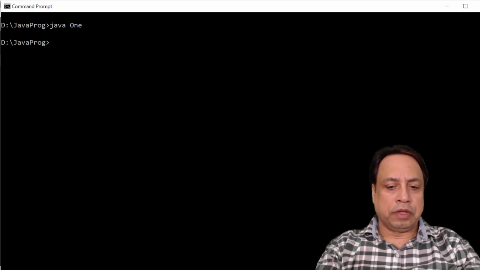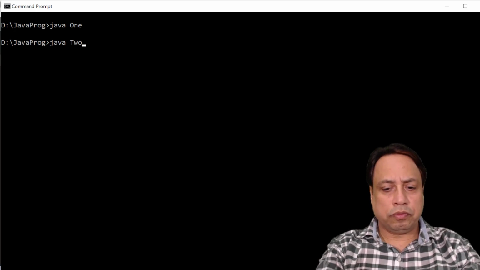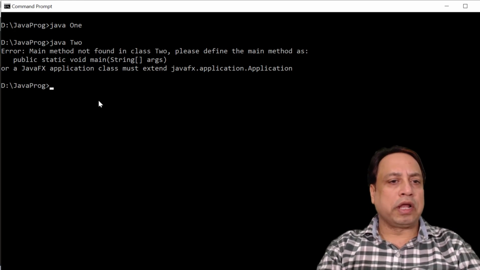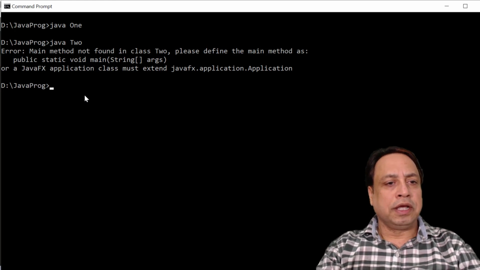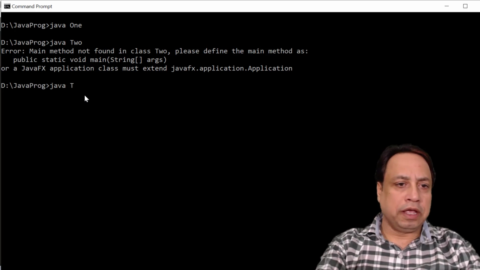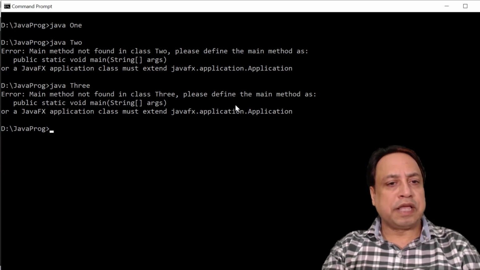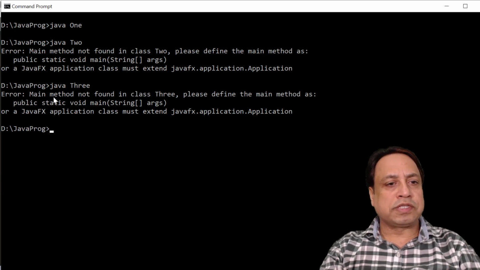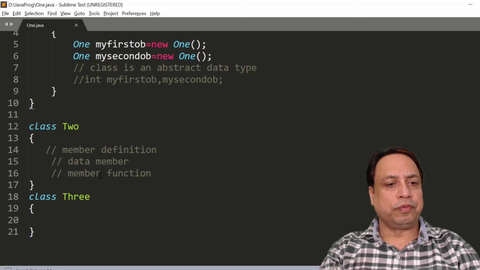There is no error. But if we execute java with 2, it will give you an error. It says that main method not found, because in class 2 we had not mentioned any main method. यही error हमें तब भी आएगी जब हम class 3 को execute करेंगे. As you can see, the same error comes in. How to remove this error? Let us create the main definition within class 2.